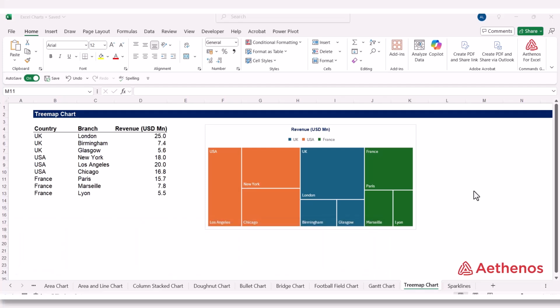Hello. In this video, we will learn how to create Treemap charts in Excel. Treemap charts help us to visualize data with 2 or more category types. So here, we have this data for some branches which are in different countries of a company, and these are the revenue values. So we got UK several branches, USA 3 branches again, and France 3 branches. We got the revenues, and we want to visually see them in a Treemap chart.